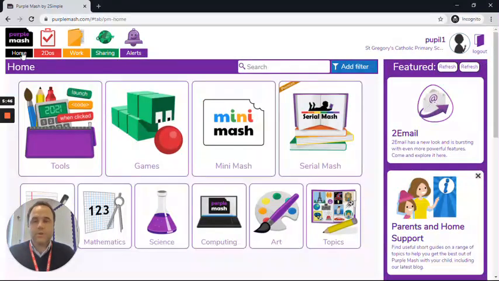Like I said, this is not just something for computing. There are lots of fun activities here. So during the half term, and ask your parents for permission, explore Purple Mash, have a go at the games of science and maths and English and art, because like I said, it's not just for computing.